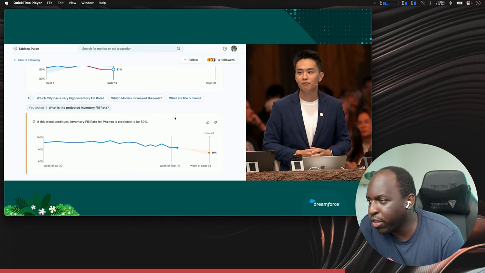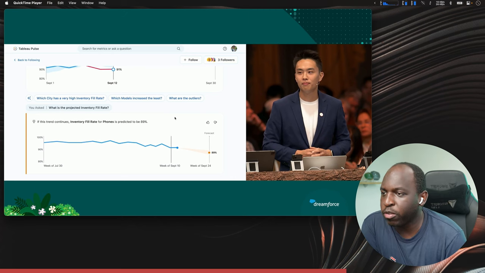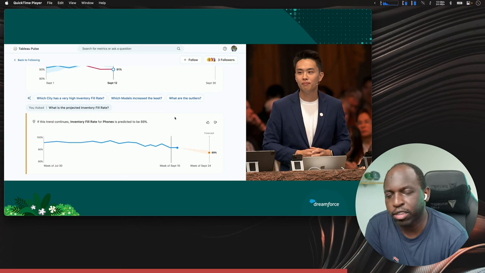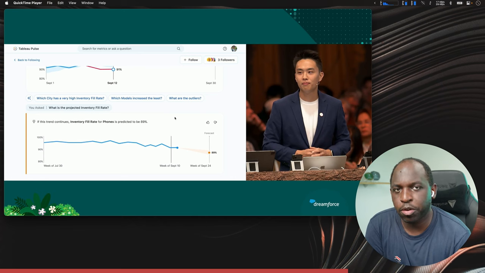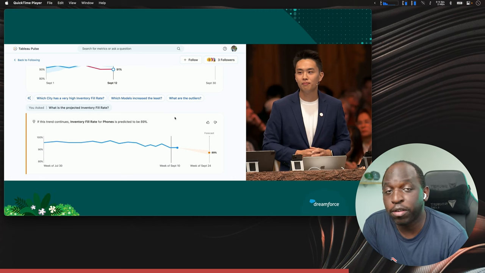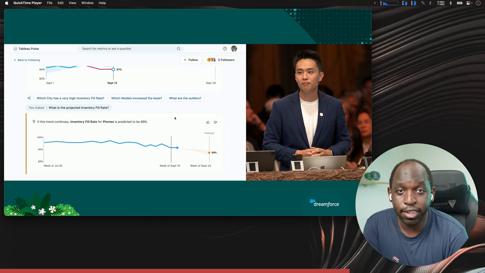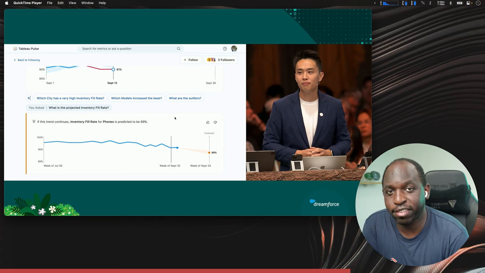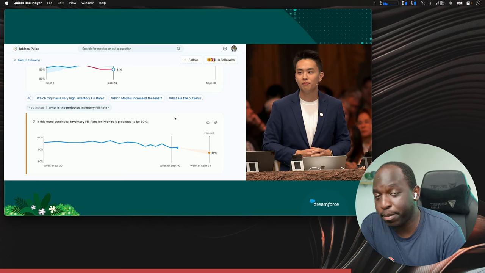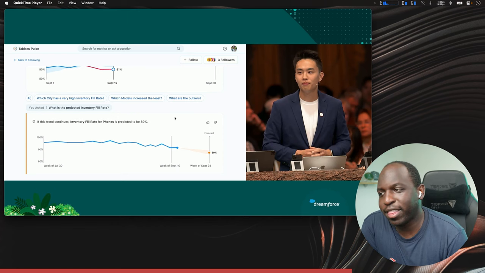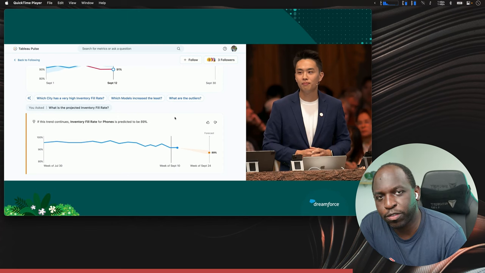But if this trend continues, inventory fill rate for phones is predicted to be 89%. Cool. Is that good or bad? That's fine. That might be fine if you've just had a new iPhone, for example. The new iPhone has just come out and you can't get any until November already, as is always the case, because you know, people just want new phones every year, apparently. But that's not a bad thing when you can't fill inventory that fast for a new product. That happens every single year.